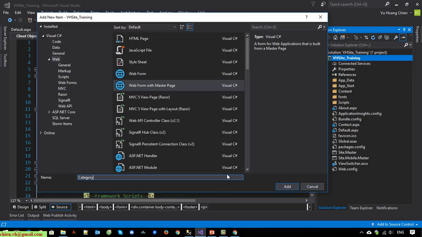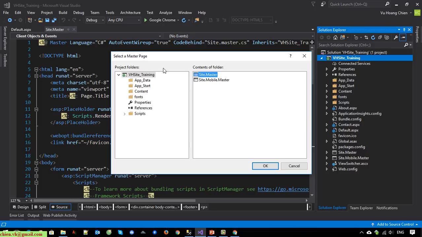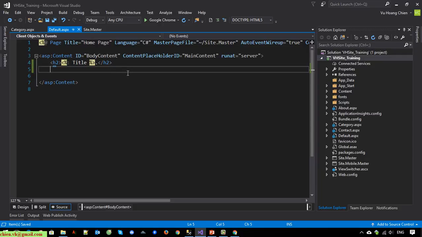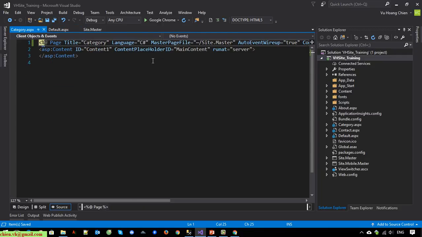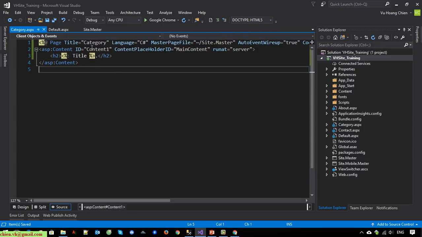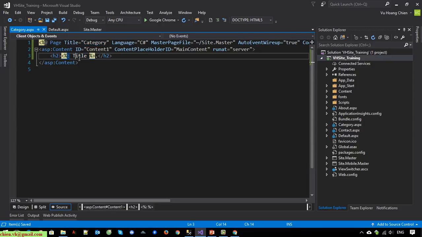Okay, cool. So now I will go back to creating the pages for the website. I will create a category here, add, and here I have to select the master page we are using for the website. I will select the site.master. For the page title I will name it category, and I will copy the title here. So when you open the website and go to the category.aspx page here, it will display the page title here.